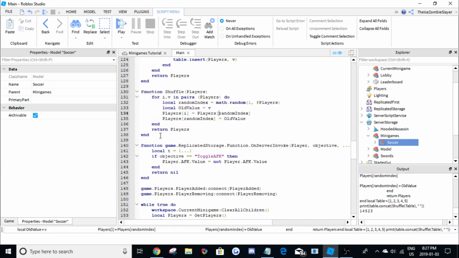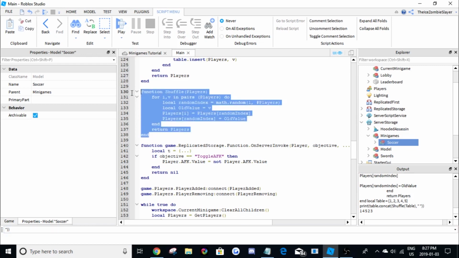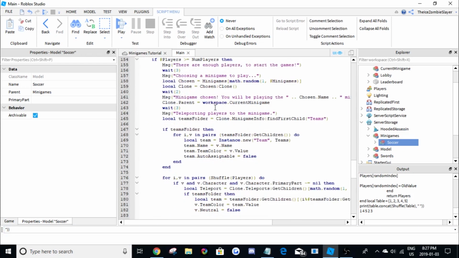So if you don't want to do that little test in the command bar, just make sure you have what I wrote here. It's super simple. You should be able to get it first try.